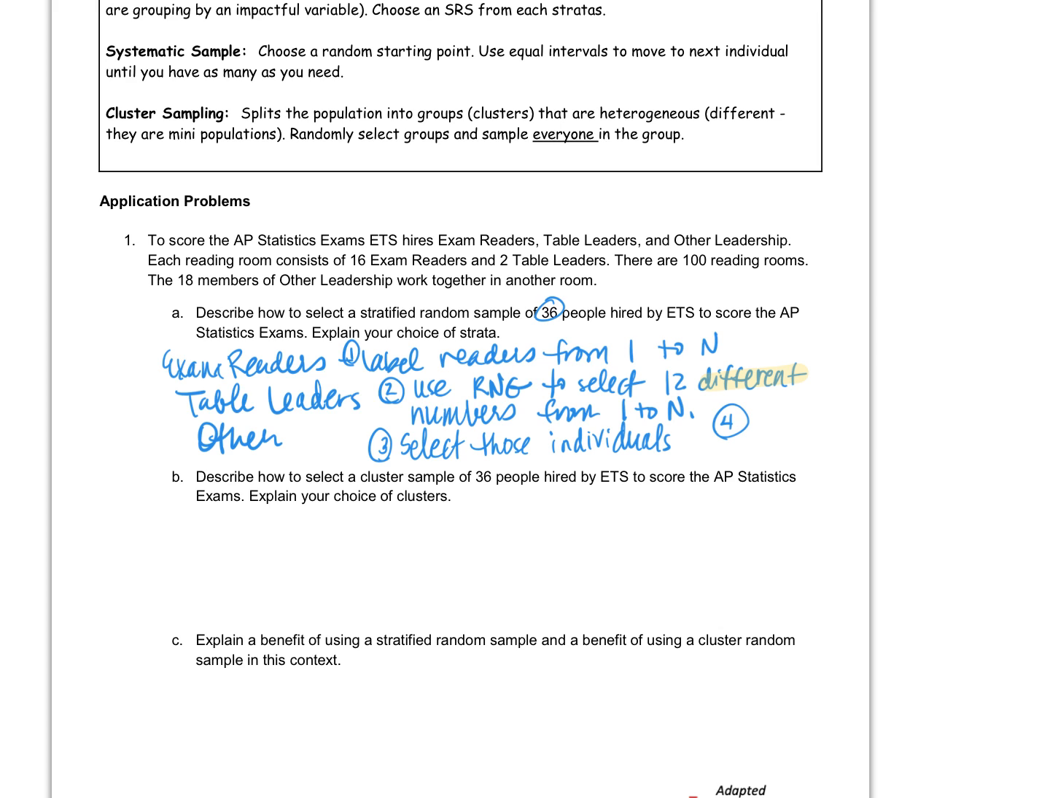And the 4th step would be, so basically 1 through 3 takes care of the exam readers. Now I just need to repeat the process for table leaders and then other leadership. So I would say repeat the process for table leaders and other leadership.